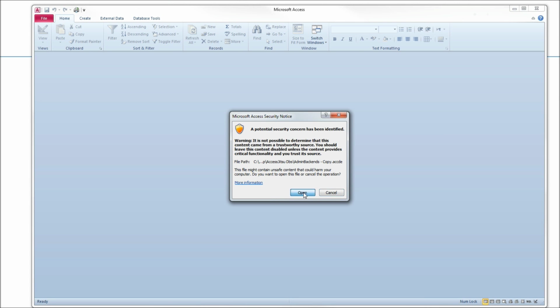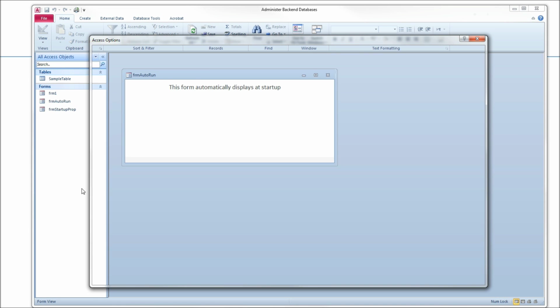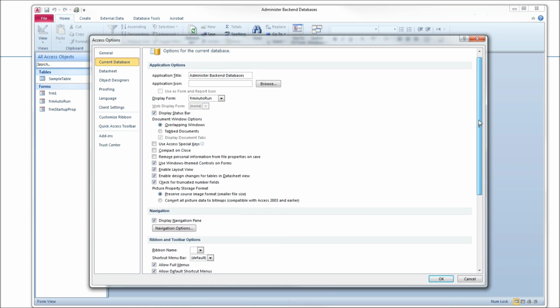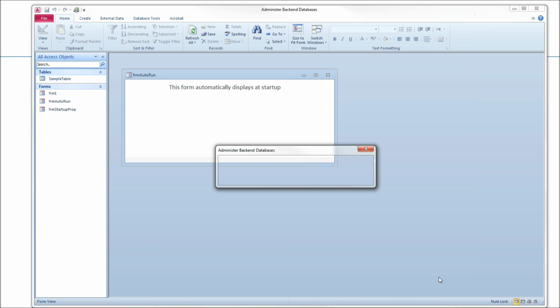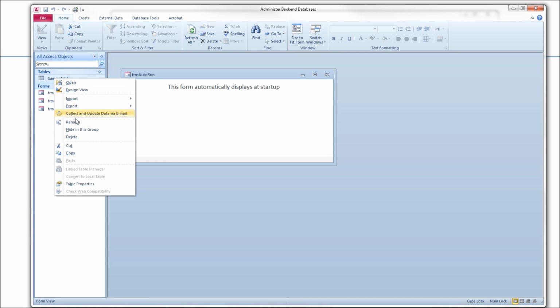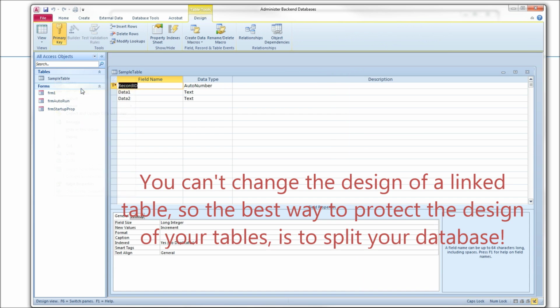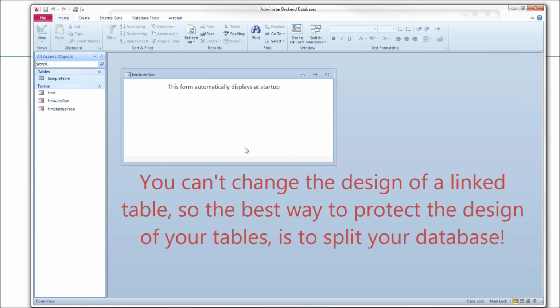We get a little security warning here telling us there's code. Okay, let's take a quick look at our Access options so we can see what we have available to us in a moment. I've got the navigation pane displaying, and both of the menus, full menus and shortcut menus, are accessible right now. So let's take a look at the things we can do right now. We can right-click on an existing table in the navigation pane, and we can delete it. We can also change the design of the table, which I don't like a whole lot. We can save that change, and there you go.